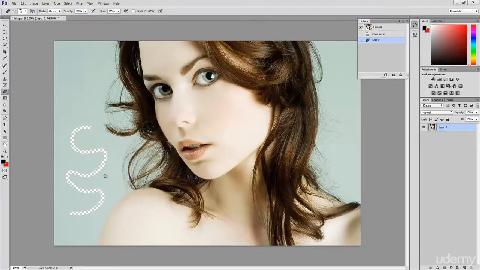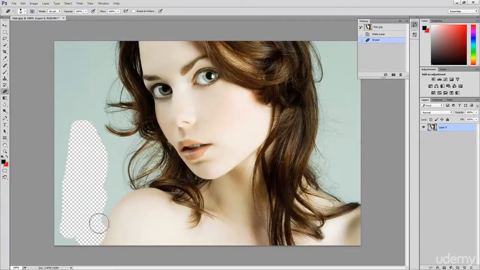I'm going to increase my eraser size by hitting the right bracket key on my keyboard a few times, then I'll get to work on erasing. Everything's going good at first, but eventually I'm going to make a mistake and start erasing her shoulder. I could go back to my history panel and undo it, but it's going to take all the work I did with it. This is the only reason why I don't use the eraser tool very often.